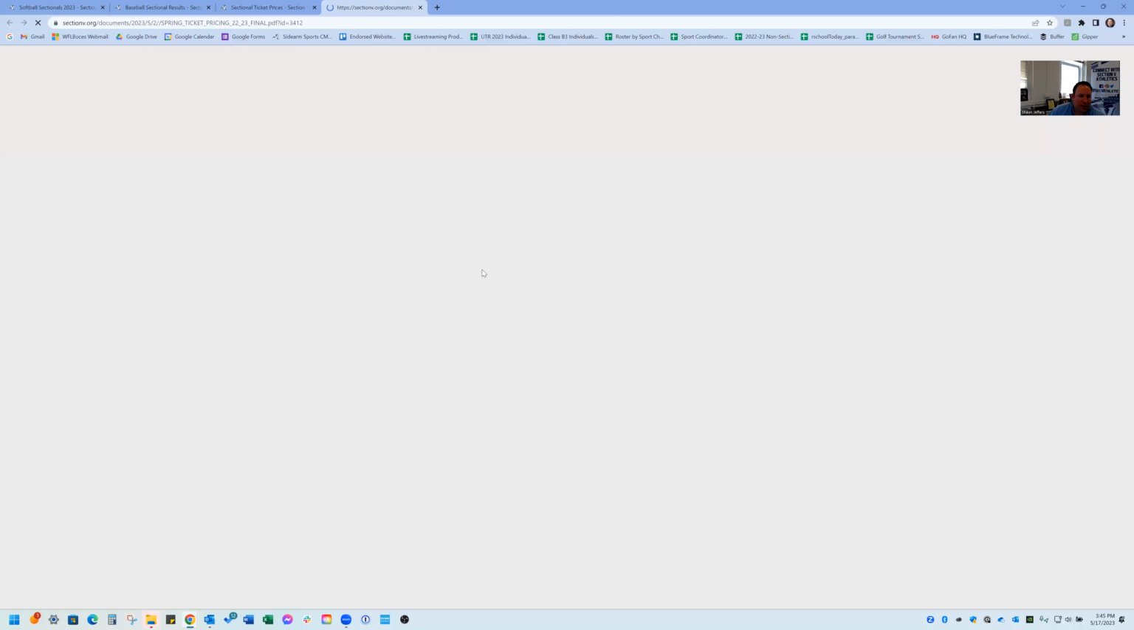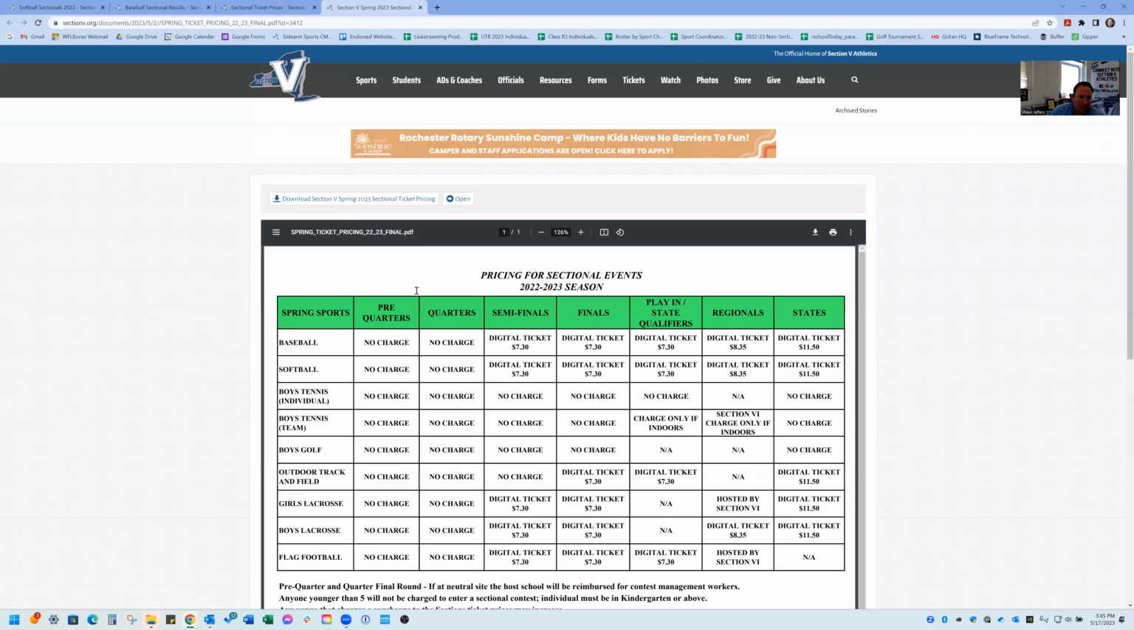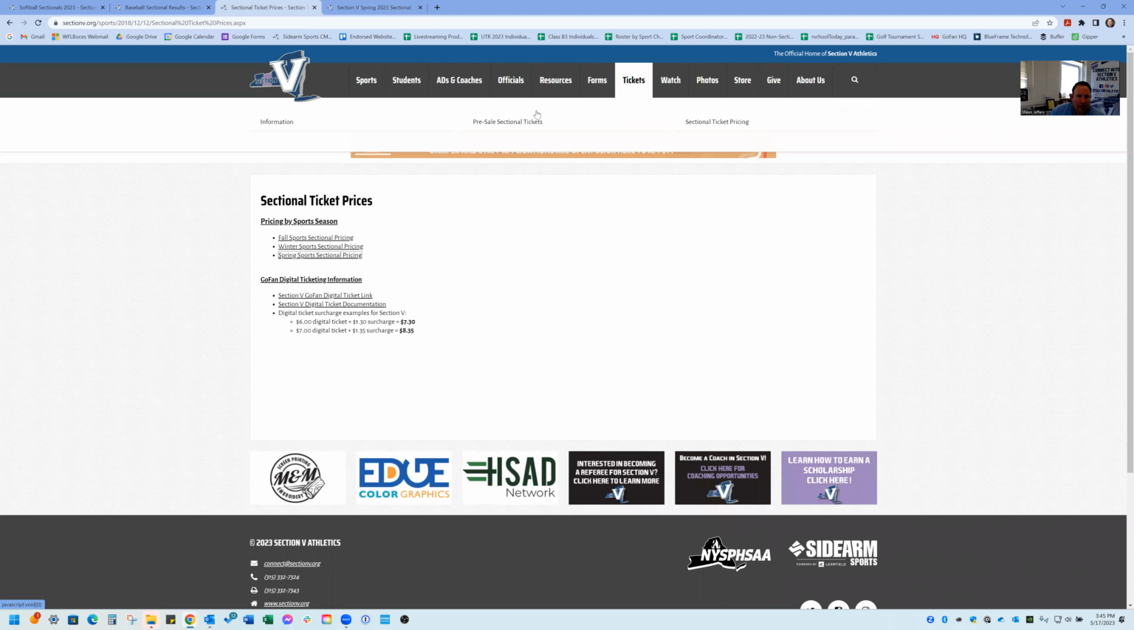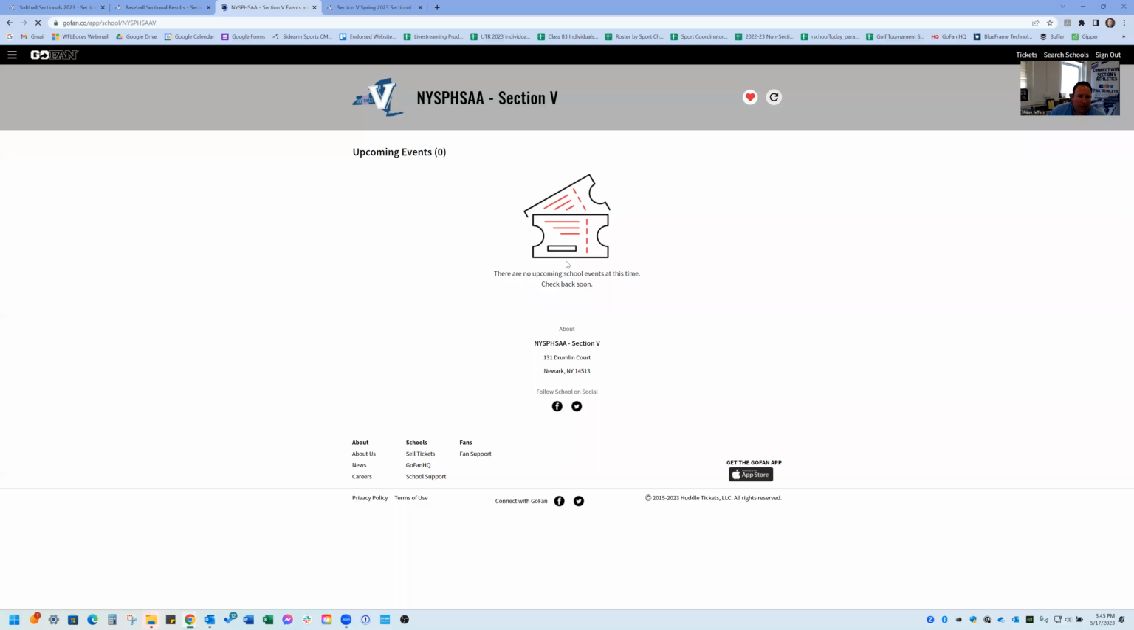So if I click on spring, this tells you which round and what the charge is by sport. So that's very helpful. And then another thing you can look at here under tickets is how to purchase pre-sale sectional tickets. We use GoFan for our digital ticketing partner. Right now, there are no public tickets.